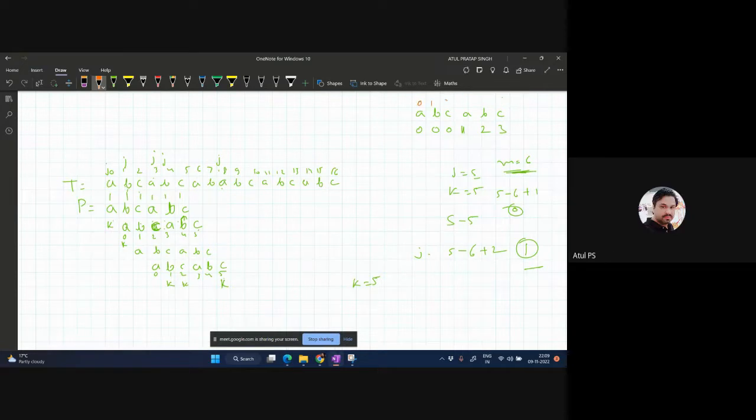0, 1, 2, 3, 4. Oh, sorry, this is at index 5. So fail 4 is for B. That is the last similarity we are getting at this position. So we will read the fail value for this, and this is 2.